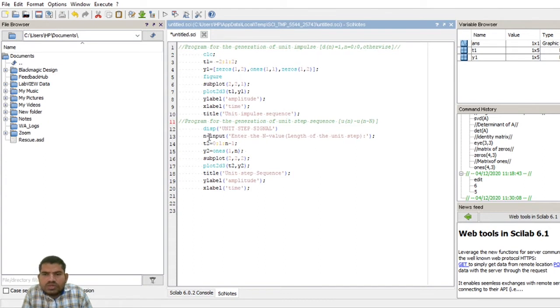That is the unit step signal. N is the input, the number of samples. If you want any number of samples, you can type here 4, 5, 6, 7, any value. Okay? Now the time axis, I am taking from 0 to n minus 1. Suppose in this input I give 6, n minus 1 means we are getting from 0 to 5. Okay?